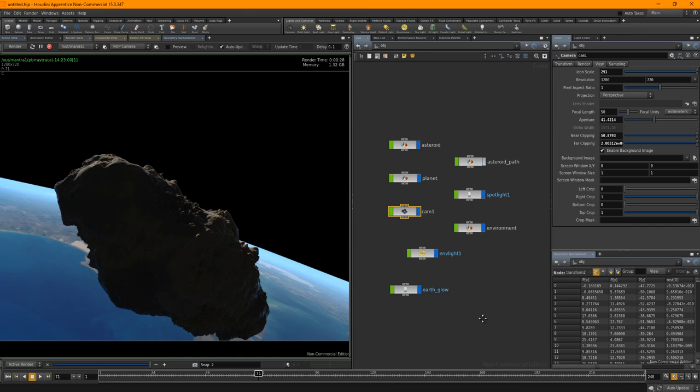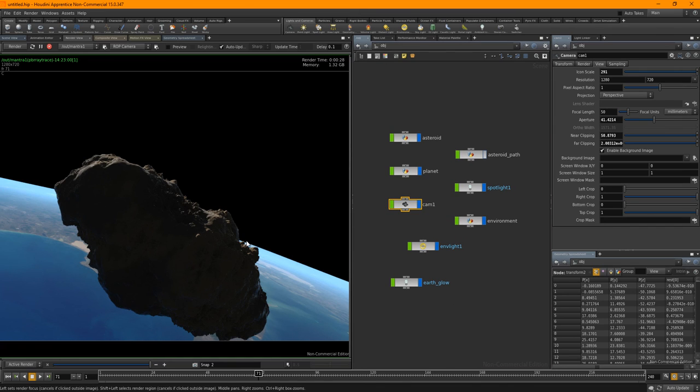What I'm going to do is bring this to a close, and I'll come back in part 2, and we'll add a bit more visual interest to this asteroid.